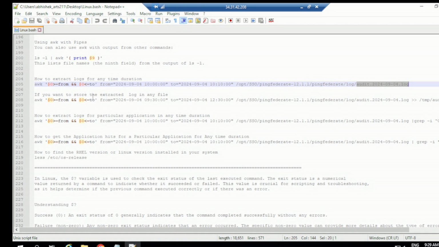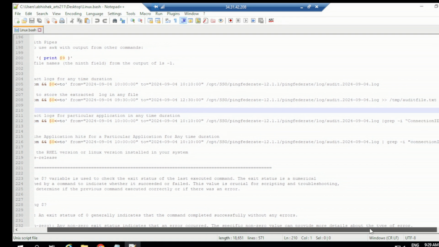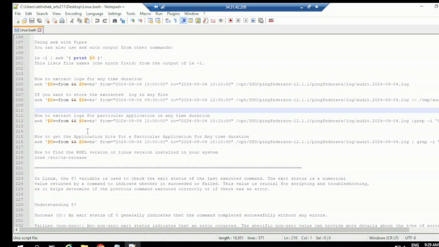If you want to store the extracted log in any file, then use the same thing, but give the angular bracket like this, and then give the path where exactly you need to store it, like the file name. You can see tmp audit file.txt.